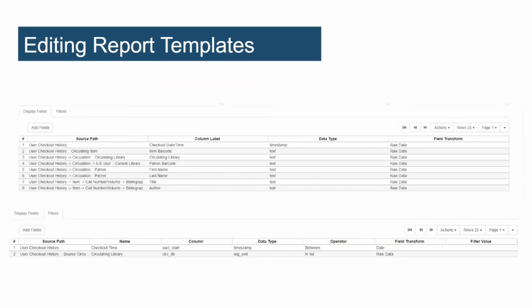Below your core sources, you'll find the display fields and filters. Display fields tell you what's being displayed in the report and what transformation it's undergoing. The filters tell you how the report is going to discern what should and shouldn't show up in the output. The two tabs share some commonalities between them. The first column on both tabs, source path, will tell you where the data is being drawn from. As an example, you can see that in row 6, we're pulling the first name from the patron, and that's coming from the circulation, which is coming from the user checkout history. You can think about this source path like the path to a file on your computer.